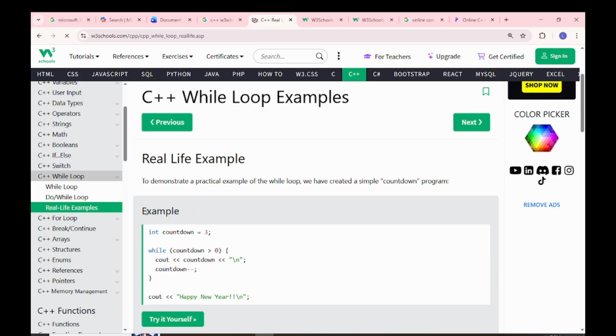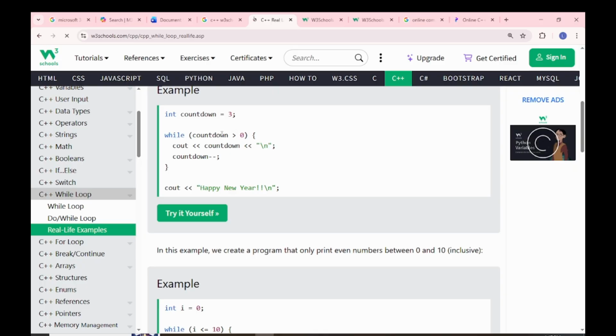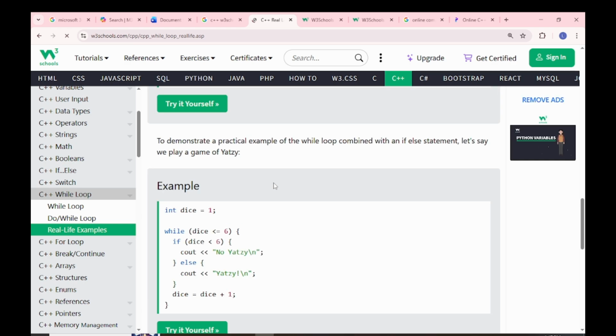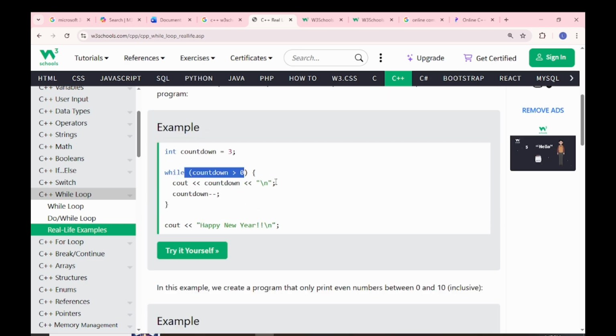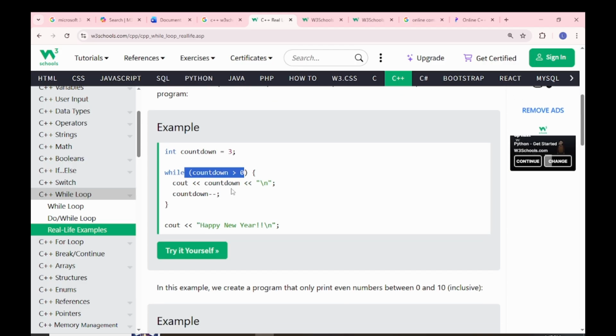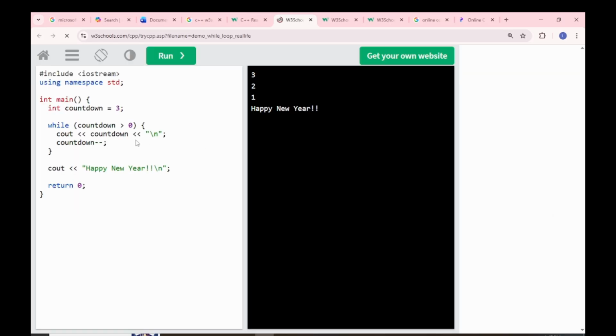So let's go for a real life example. To demonstrate a practical example of the while loop, we have created a simple countdown program. Integer countdown equals 3, while countdown is greater than 0, countdown minus minus. So what's going to be here? 3, 2, 1, and then happy new year.